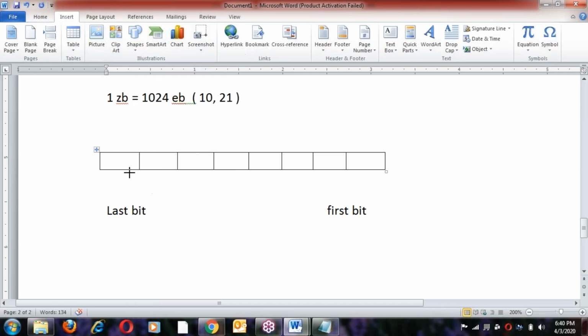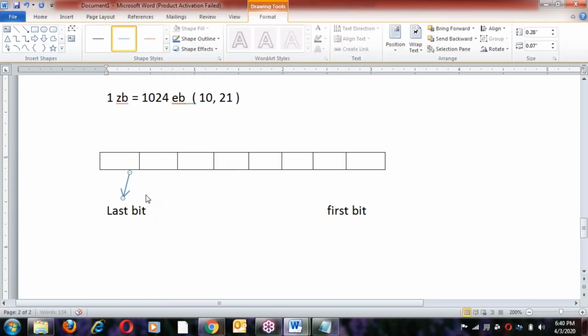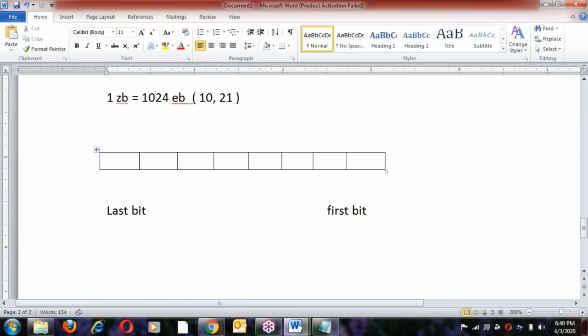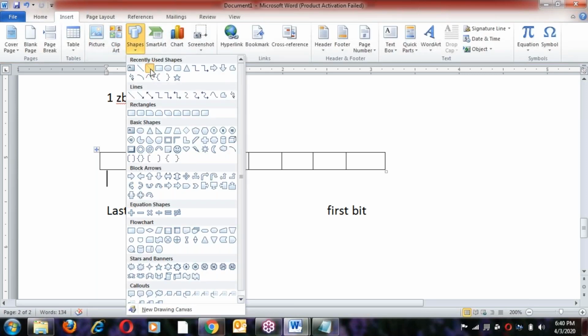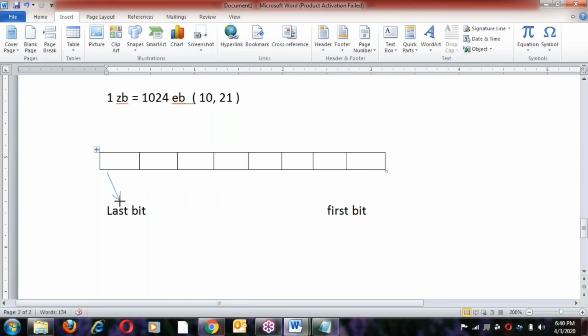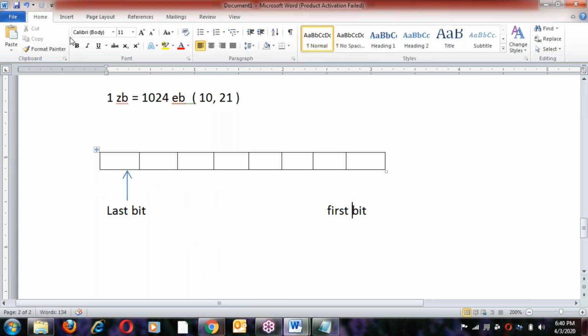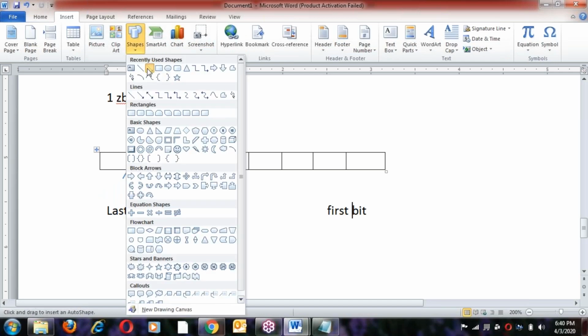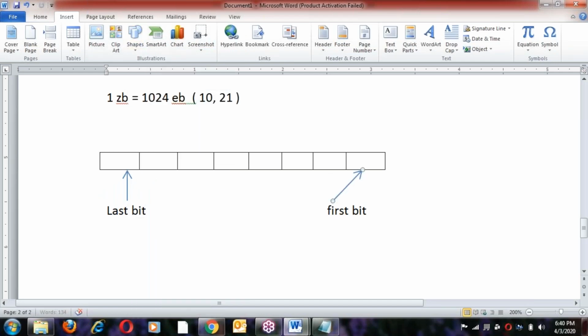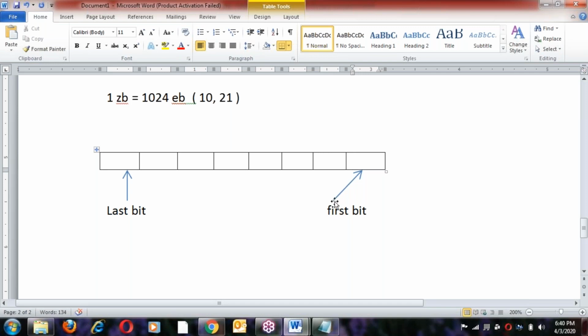So this is the last bit here. Next, this is the first bit here. So this is the first bit and last bit, like this in this data. So first bit and last bit, right?